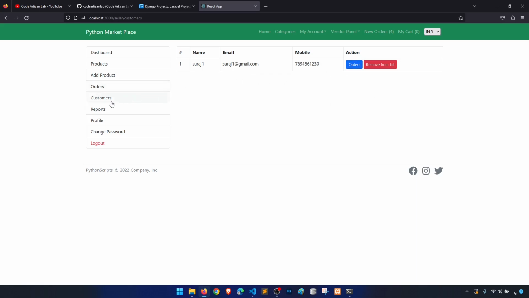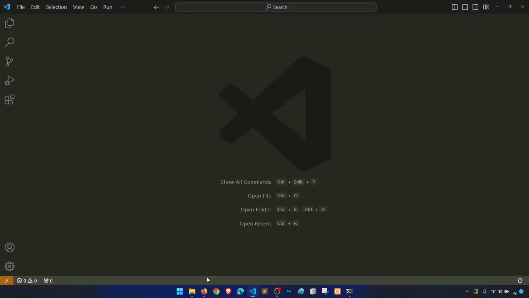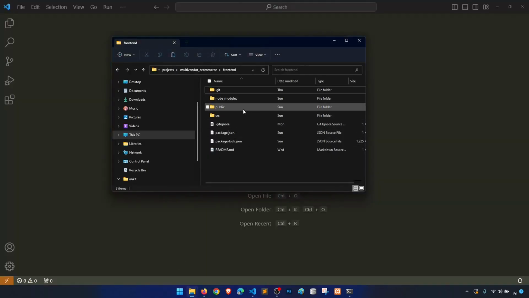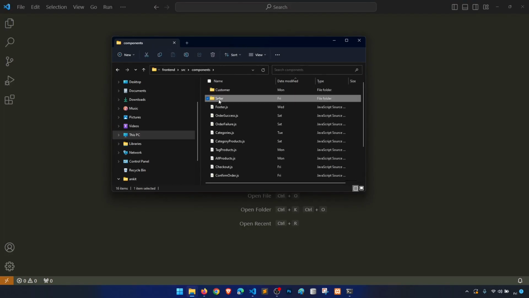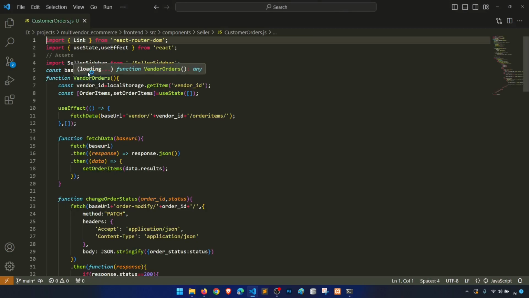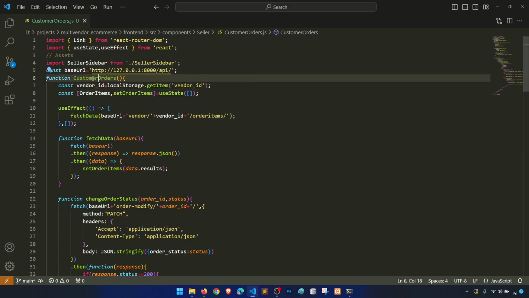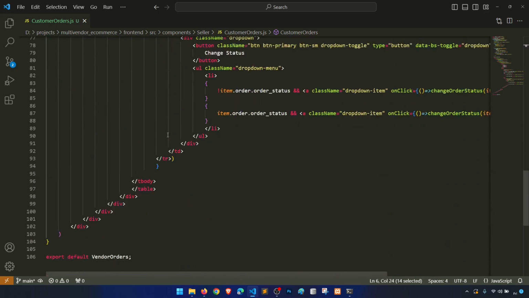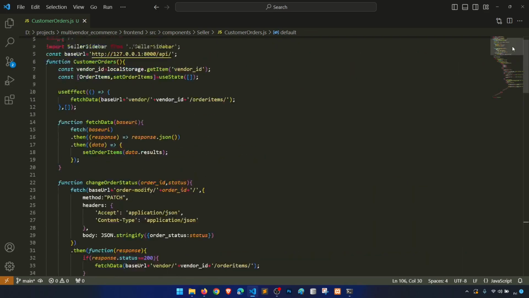If I click on this, it will show the orders, same kind of order, but we will also show the name of the customer. So let's do that. We'll open the source component seller, take vendor order and create a copy, and we'll call it customer orders. Here we'll change the function to customer orders, and change it here also.